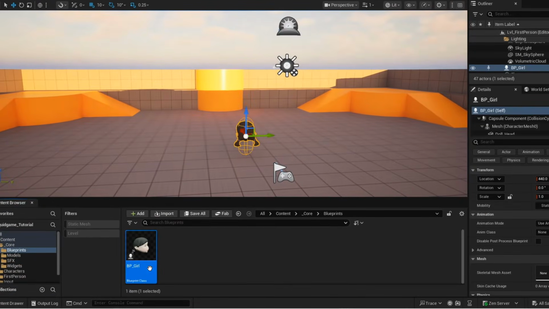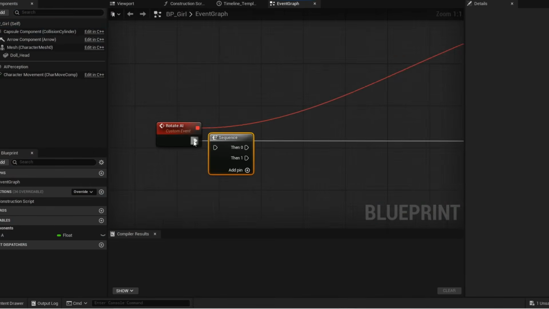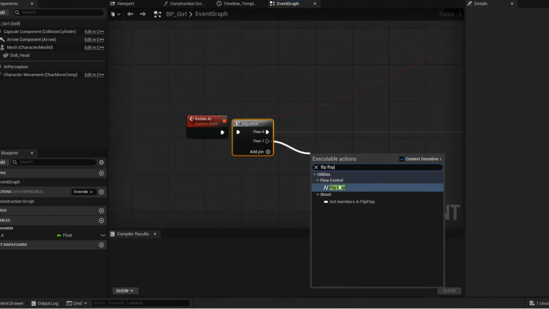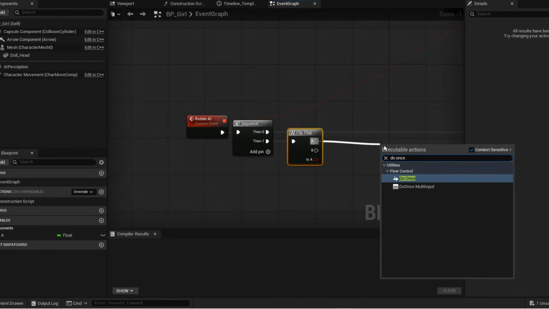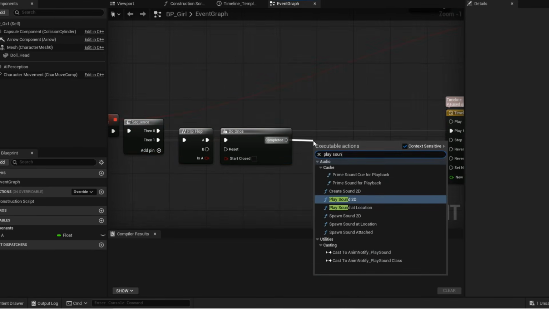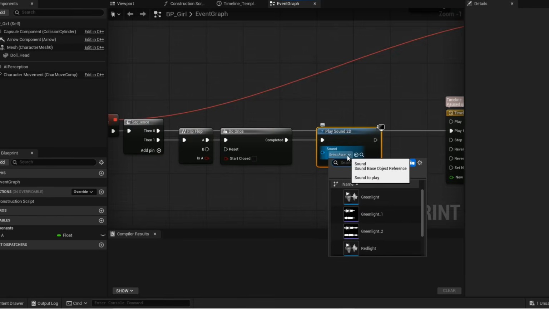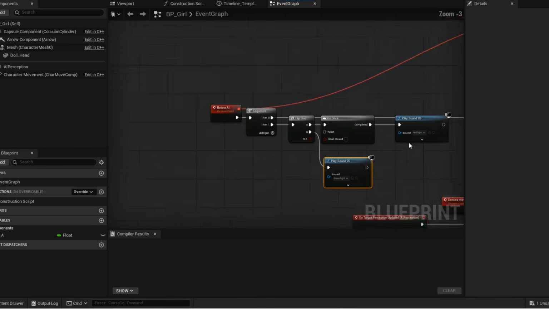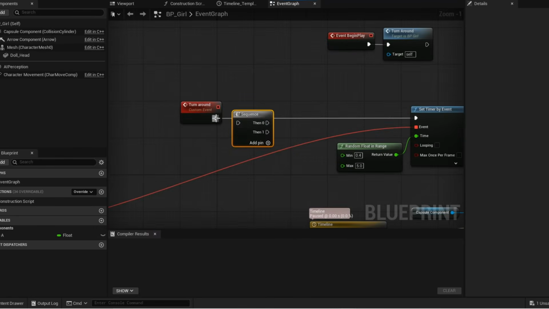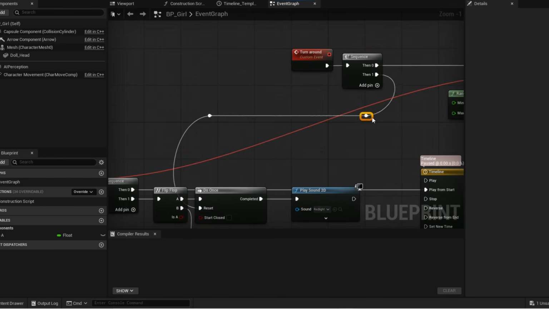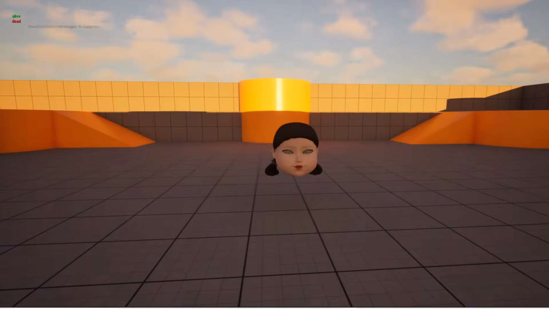Next, open up your AI blueprint. Now add a sequence node. Connect the 0 into the timeline, then get a flip-flop node from the second output. Next, you want to get a do once node. On completed, you want to play the red light sound cue that we made. On the B output, you want to play the green light sound cue that we made. Next, add another sequence node. Connect the first output to the set timer by event node, and the second output to the reset input of the do once node.